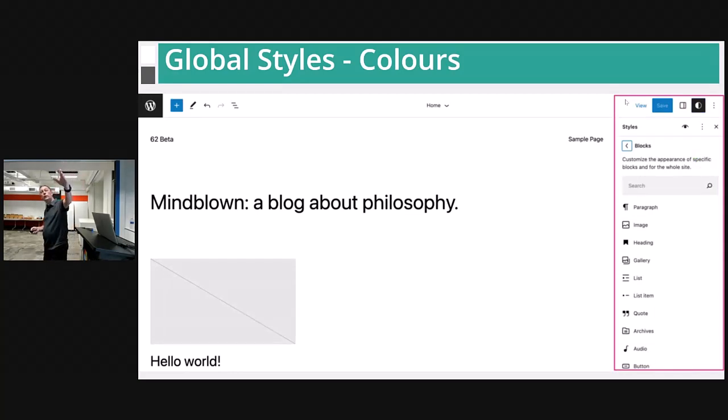So this is the blocks, so you can style different blocks, as I say. You can go into there, and if you style a paragraph block, that's going to replicate throughout the entire site now. So a kind of different way to change your brand through the theme.